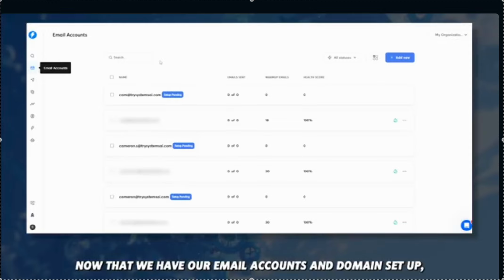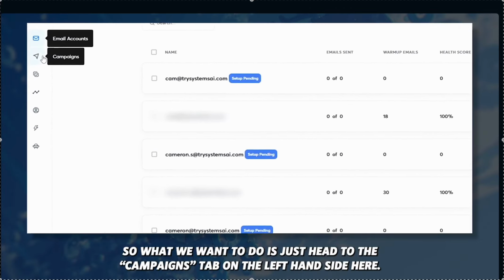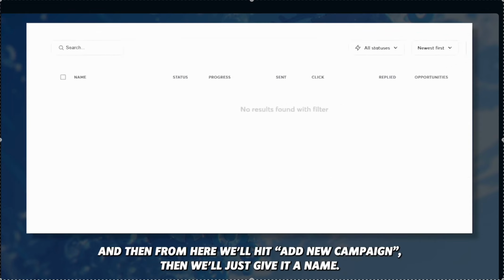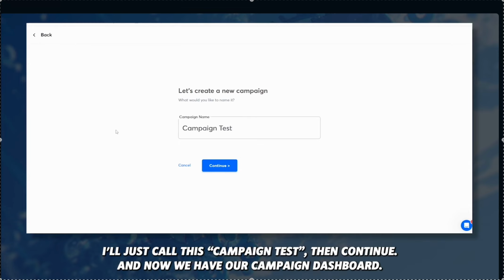Now that we have our email accounts and domain set up, let's start creating our first campaign. So what we want to do is just head to the campaigns tab on the left-hand side here. And then from here, we'll hit add new campaign. Then we'll just give it a name. I'll just call this campaign test and continue.